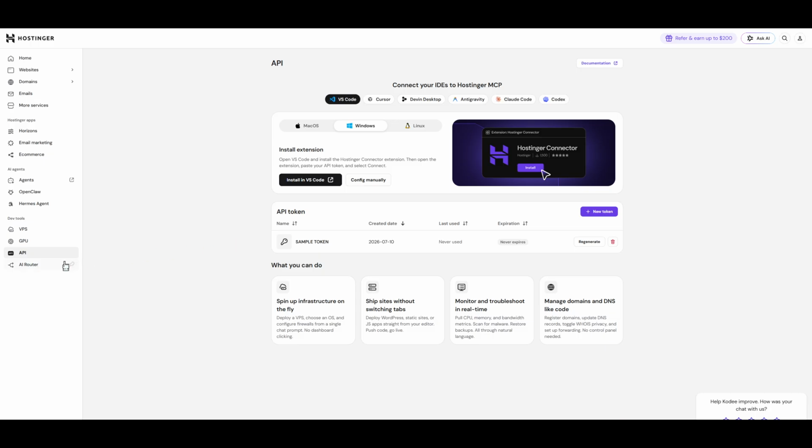To begin, log into your Hostinger account and make sure you're on the main dashboard. Once you're there, look over to the sidebar menu. This is where you'll find the main navigation options for your account and tools. In the sidebar, find the area related to developer features, then click on API under the DevTools section. This will open the part of Hostinger where your API access settings are managed.